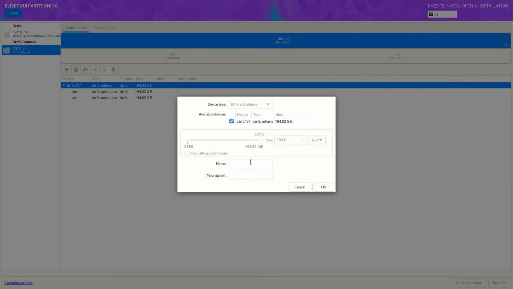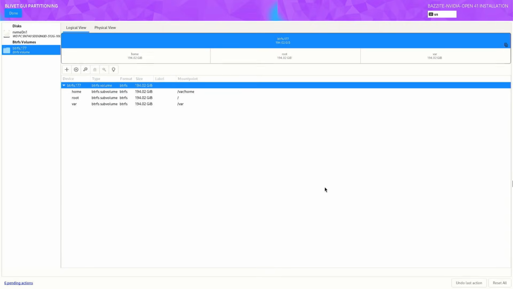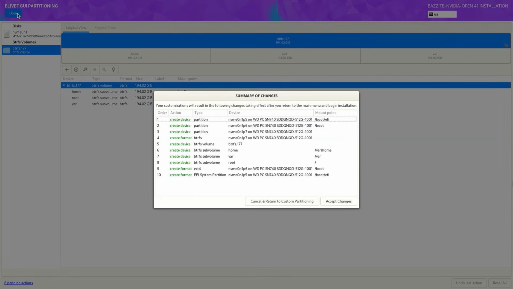This subvolume will store user data such as documents, downloads, settings, etc. Put home under name and put /var/home under mount point. Click OK. Now we are done with partitioning. Click Done. Then click Accept Changes.